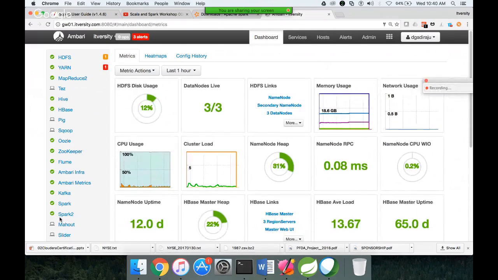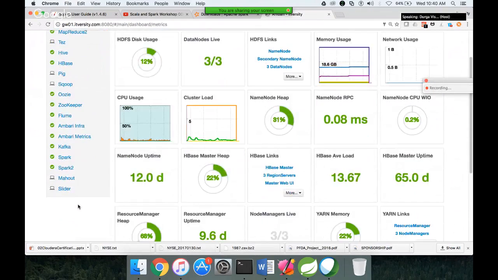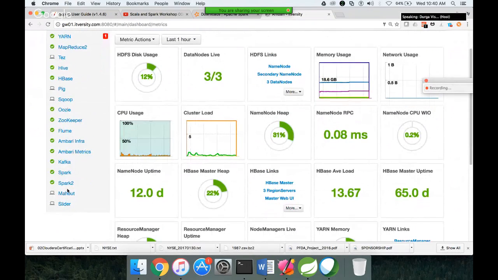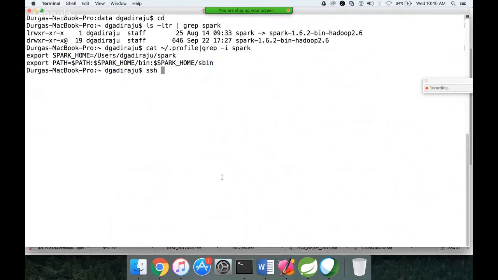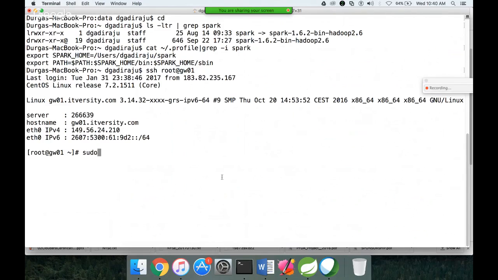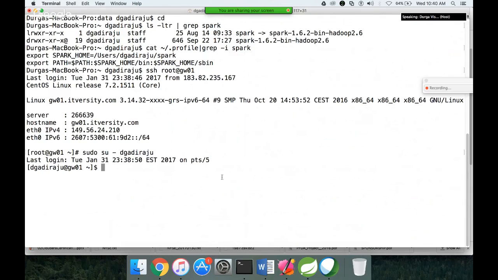And here you can see there is a Spark 2 and also there is a Spark. Okay, we have two different versions. Now I'm logging into the lab, and instead of using root, I'm using my personal user ID which has an account in the lab, which is Dgajraju.